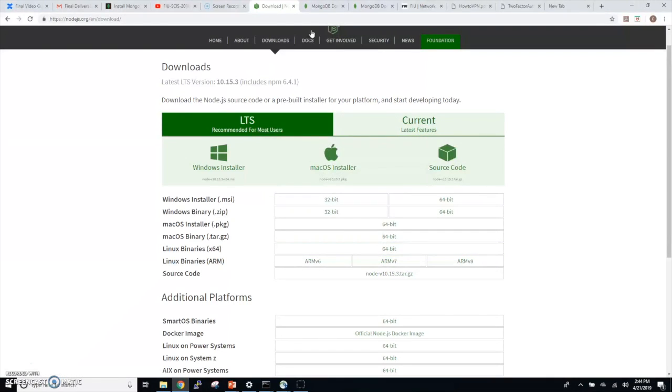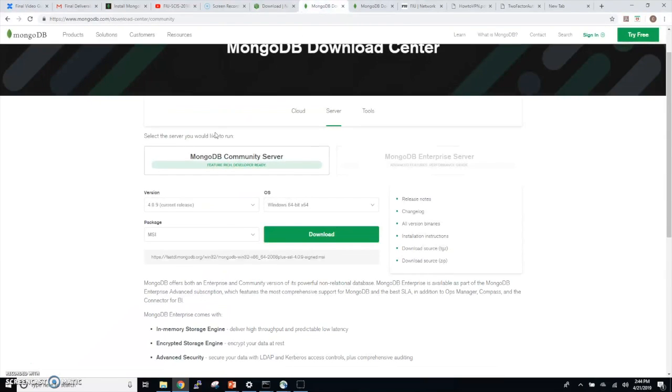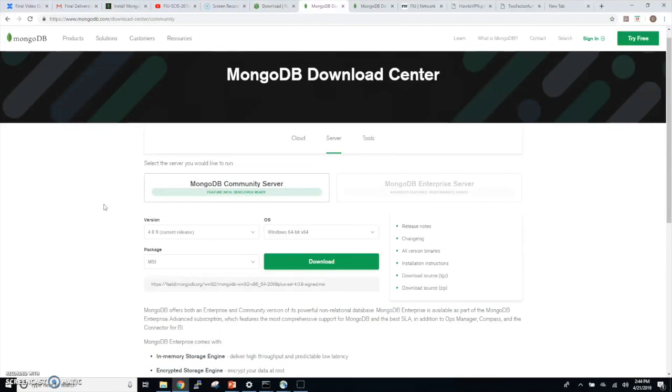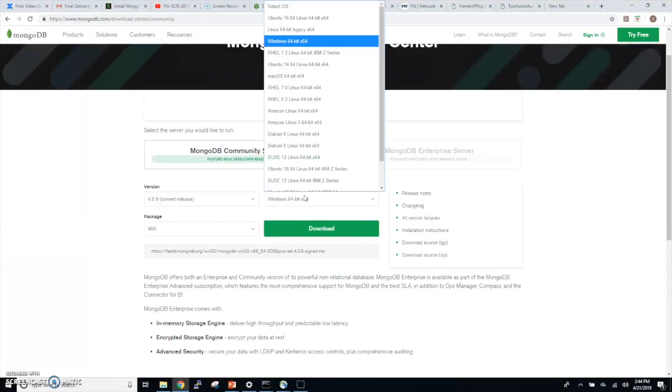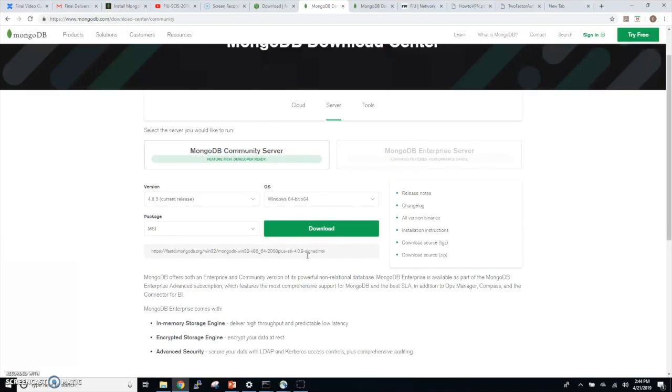Once you have Node.js, the second tool that you need to download is the MongoDB Server. This link will be provided as well. You would select the operating system that you're using. In my case, I'm using Windows. You would click on download and follow the steps in the installer.